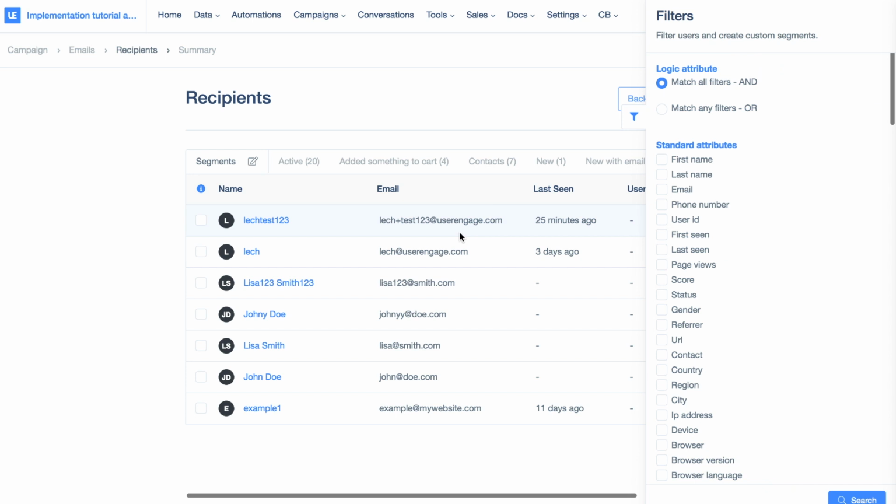Now I can select my receivers. As you can see, the system has already filtered only users who have an email address, but of course I can only send email to people who have a working email, so that's it, and this one also should work. So on the right you can see the filters and segments right here. Those will enable you to filter the receivers of your email message.